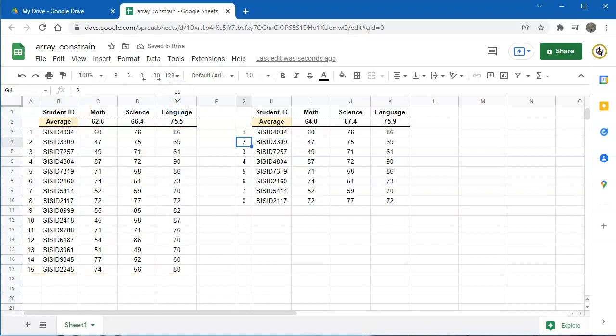So why is this useful? Well, suppose you want to report the top 5 students in math. You can sort the data according to the math scores and then report your data that way. So let's go ahead and sort the data.